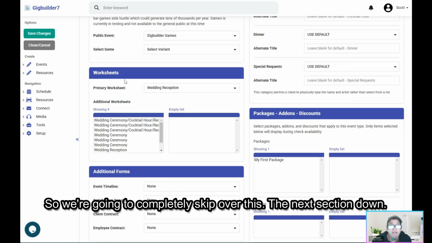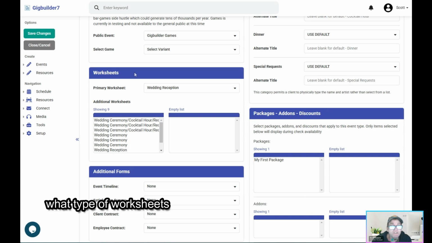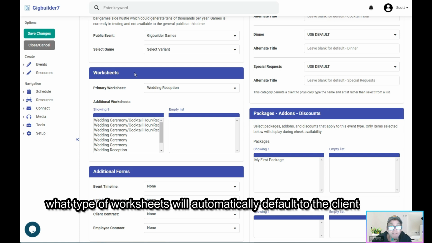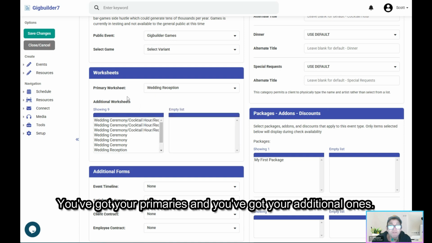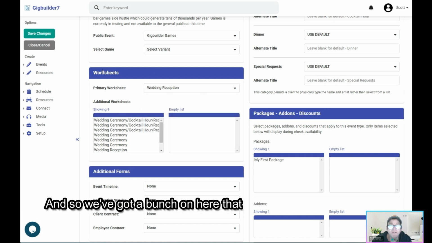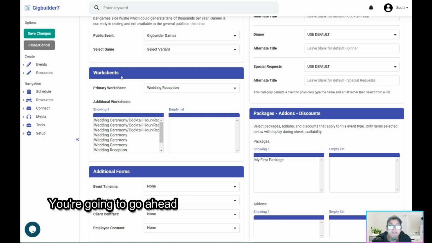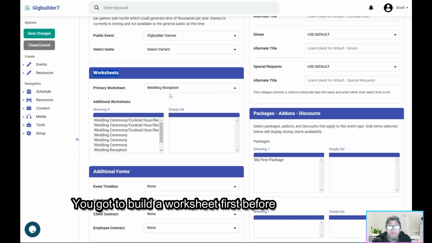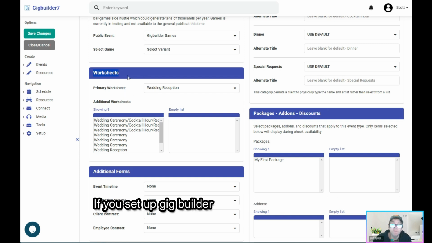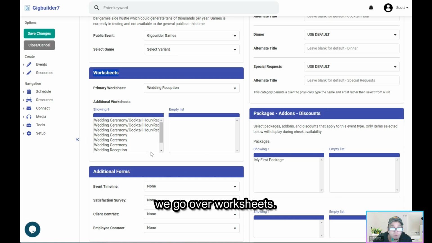The next section down, this is worksheets. So with your event type, what type of worksheets will automatically default to the client to fill out? You've got your primaries, and you've got your additional ones. And so we've got a bunch on here that have been set up from playing around. You're going to go ahead and select your own. Go to the video on worksheets. You got to build a worksheet first before you can do this. If you set up Gigbuilder with the wizard, you probably got a couple on there. Just come back to this a little later when we go over worksheets.